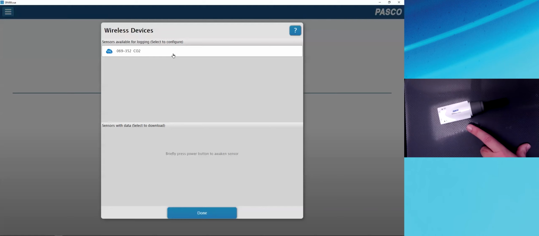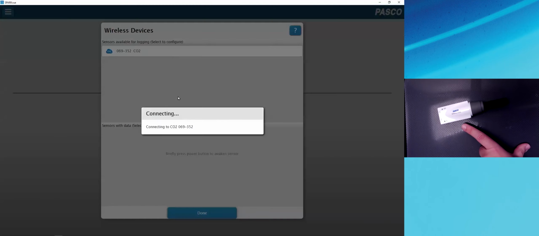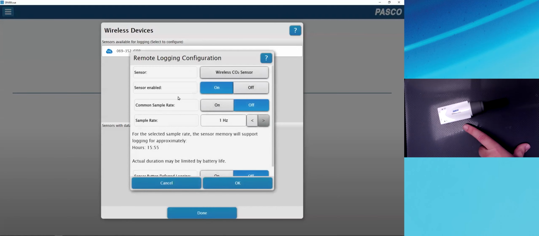So I'm going to click the CO2 sensor here to connect to it via Bluetooth. It will make that Bluetooth wireless connection. And then it will give me some options for configuring how the remote data should be logged when this sensor gets disconnected from SPARKvue in just a moment. If I have a more complex sensor like a weather sensor, I can choose to turn certain measurements on or off, but the CO2 sensor is simple in the sense that it only has one measurement, CO2. So I'm going to just focus here on sample rate.